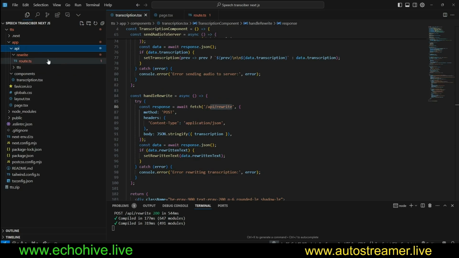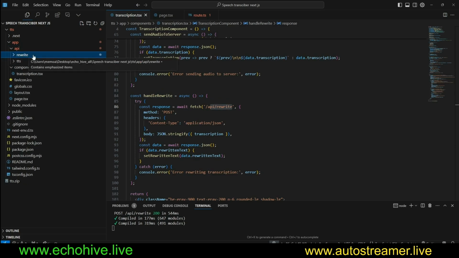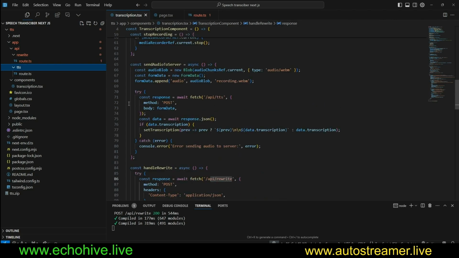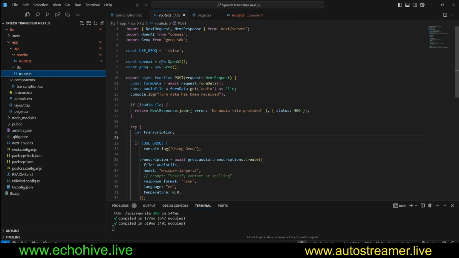So if we look under API, we have two routes. One is for rewrite, one is for text-to-speech. So the one button handles sending the audio to the TTS route, at which time we can use either OpenAI or Groq. We simply receive the next request form data as an audio file, and we log it to the console.